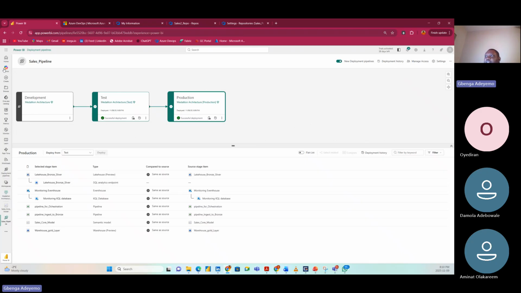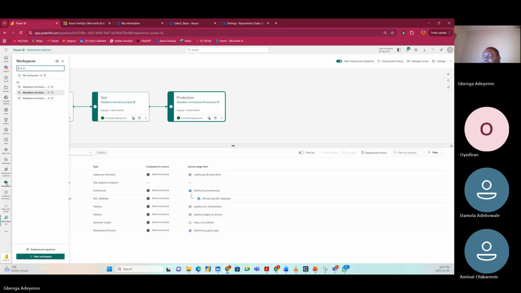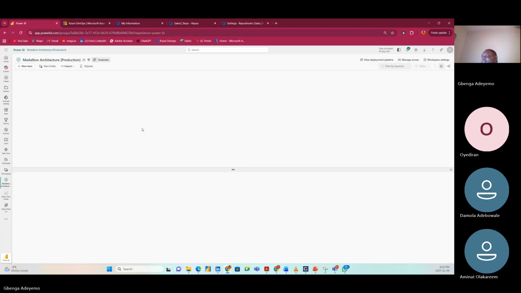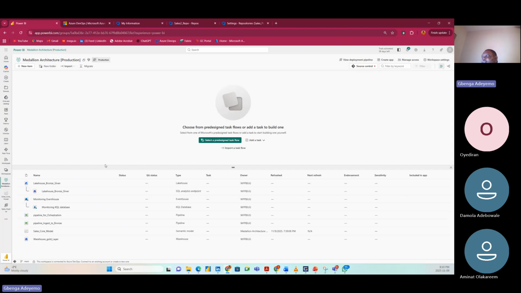So let's now go to workspaces. I have the original workspace where I have the Git status. That one is there. So this is the source control. Okay, it's telling me to... Oh, this is the production. Why am I on this production screen now?